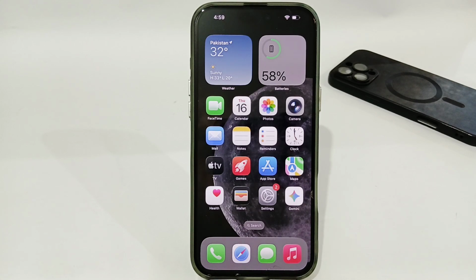Hey guys, today I'm going to tell you how to fix the iMessage is signed out error on iPhone. If you're using any iPhone and you're having the issue that your iMessage is signed out, let's see how you can fix the error.